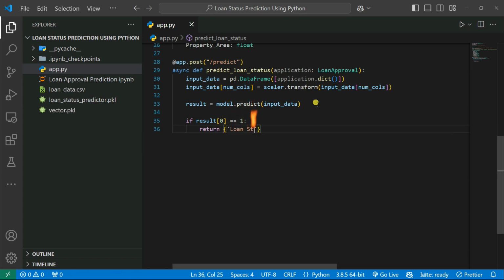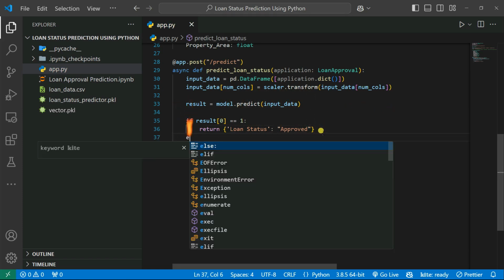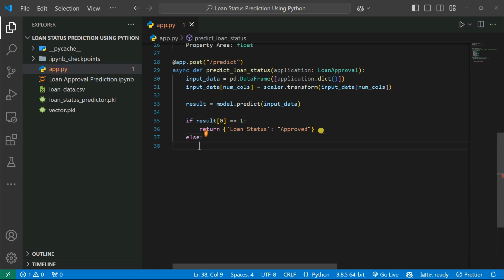So let's say loan status. Okay, loan status should be approved. So let's say approved. Otherwise the loan status is not approved. So let's say else, return the loan status. So loan status, not approved. Let's say not approved.